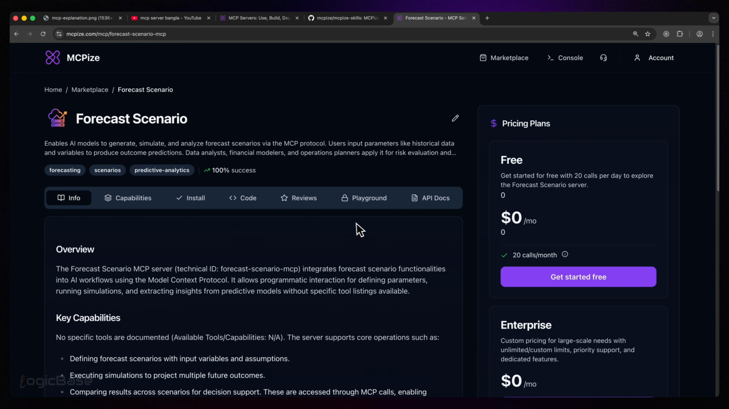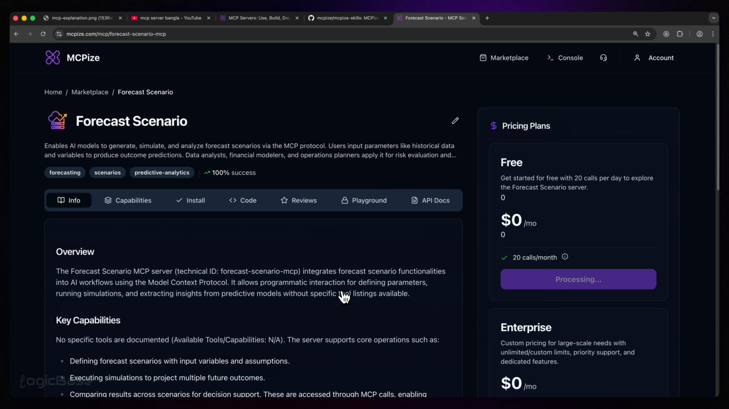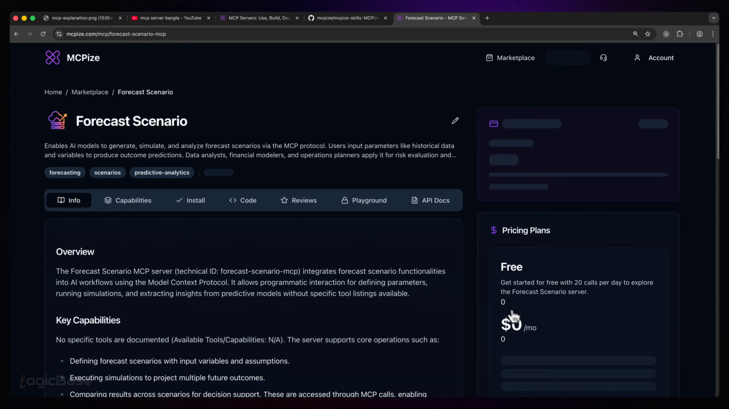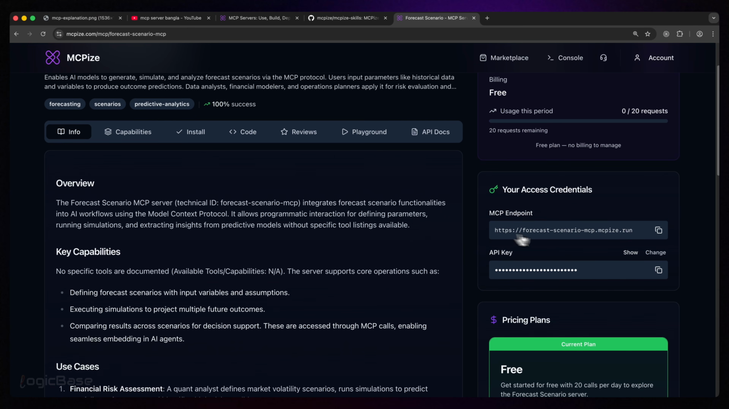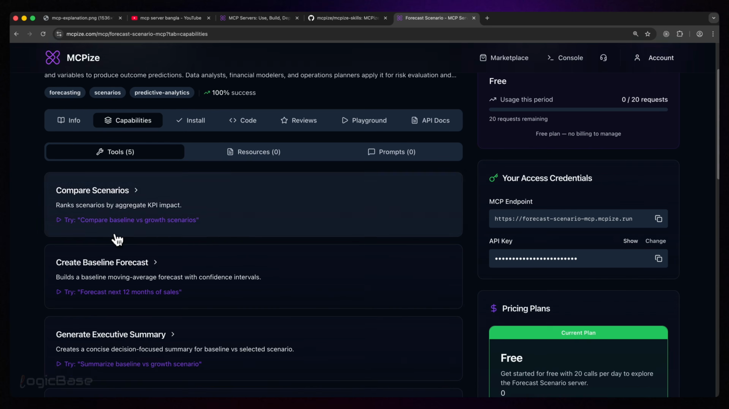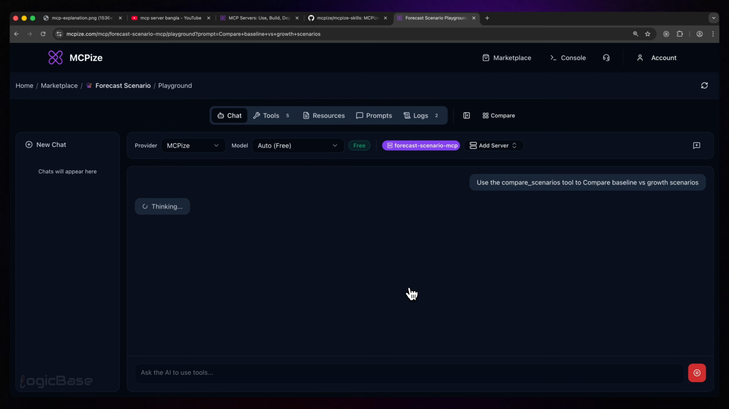To test it, I'll subscribe to a free plan of my own product. I now have access credentials and an MCP endpoint. MCPize handles all SaaS features, including payments and payouts. I can try the tools in the playground, like compare scenarios, without even installing the server.